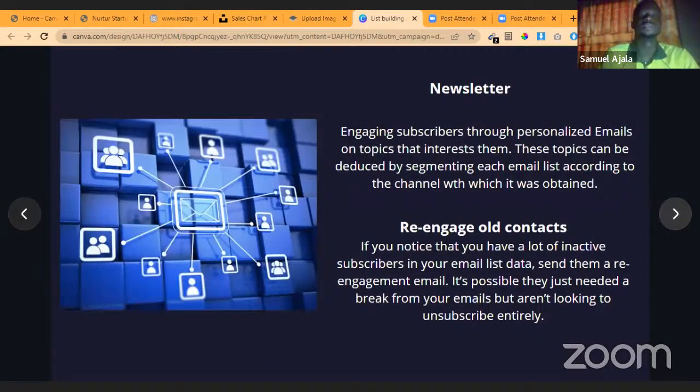Another thing you can do is newsletter. You can maintain your email list by creating newsletters. Now, if you engage your subscribers through the interesting topics that interest them, you send them email maybe once in a week or twice in a week, depending on how you want to run it. When you engage them through the use of newsletters, then you are bound to keep those people in your business. You are bound to make sure they remain your loyal customers.